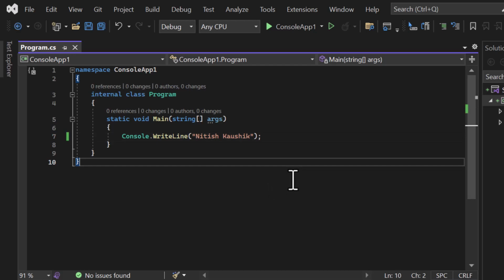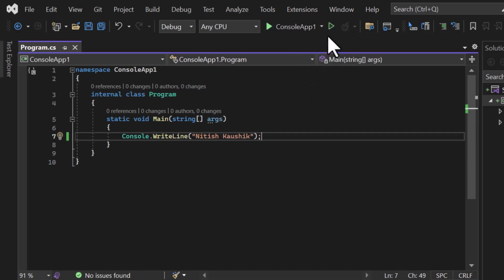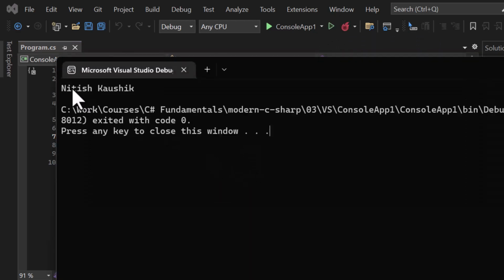The process of running the application is the same. Either you can click on this button, or you can click on this button, or you can also press the F5 button from your keyboard. Or if you want to run without debugging, then you can simply use Ctrl plus F5. Let's just run this application. You will see we are getting the proper message.